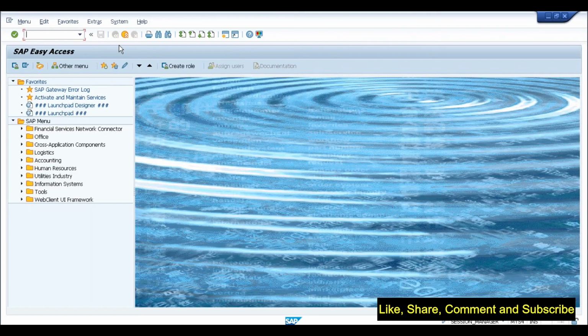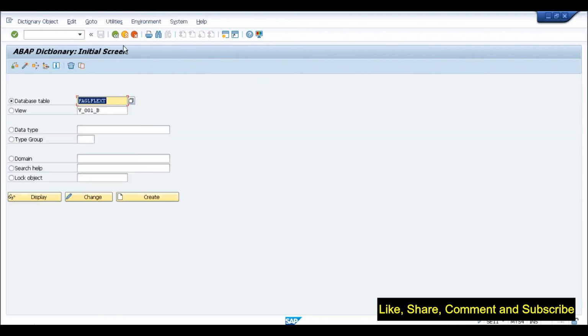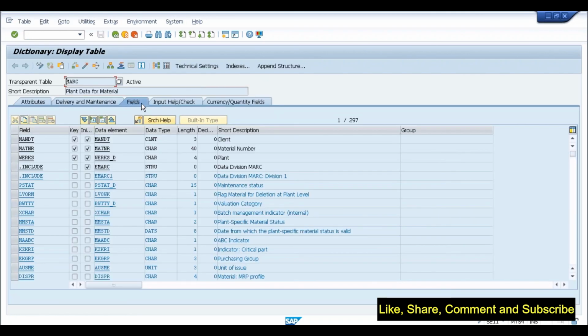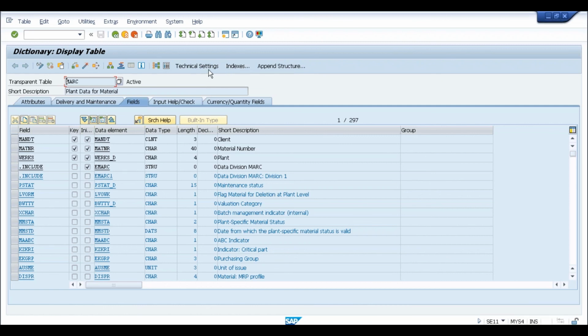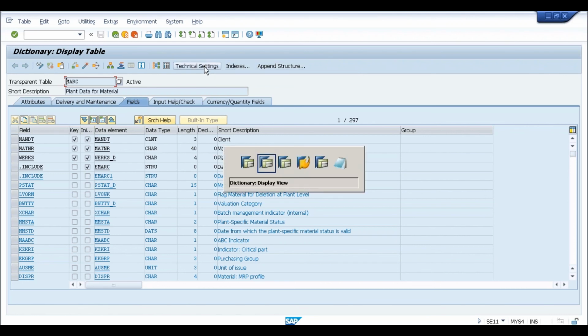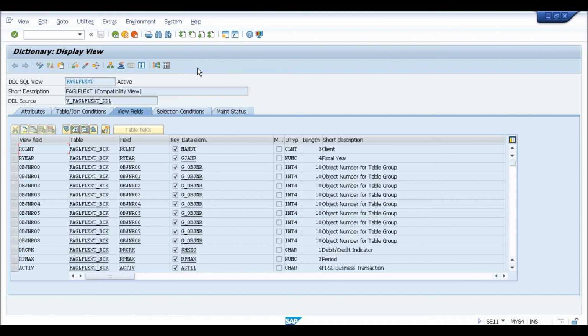If I open SE11 once again and go for MARC and display, you can see this is available as fields. That's the first thing. The second thing: if it is a table, then only you will find this information: append structure, indexes, technical settings. This you will not find for a view. All these options are not available. You're right, the table maintenance generator too.